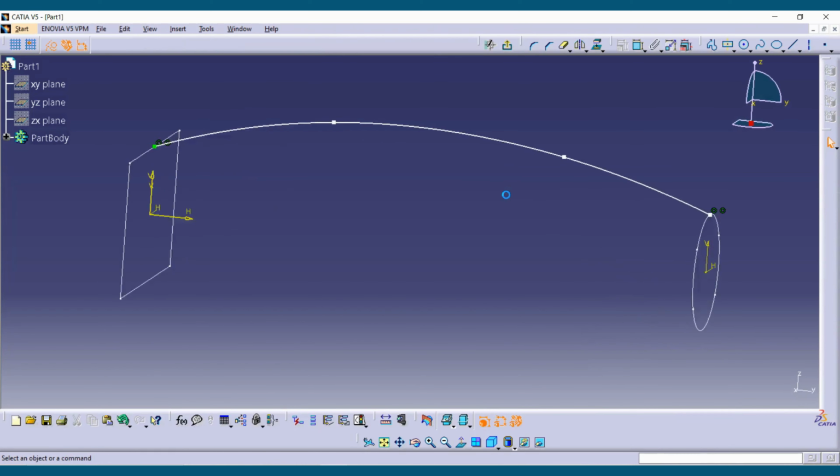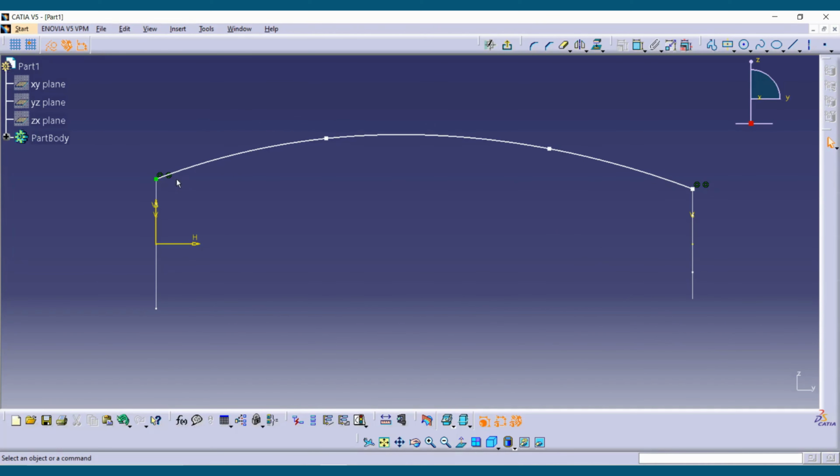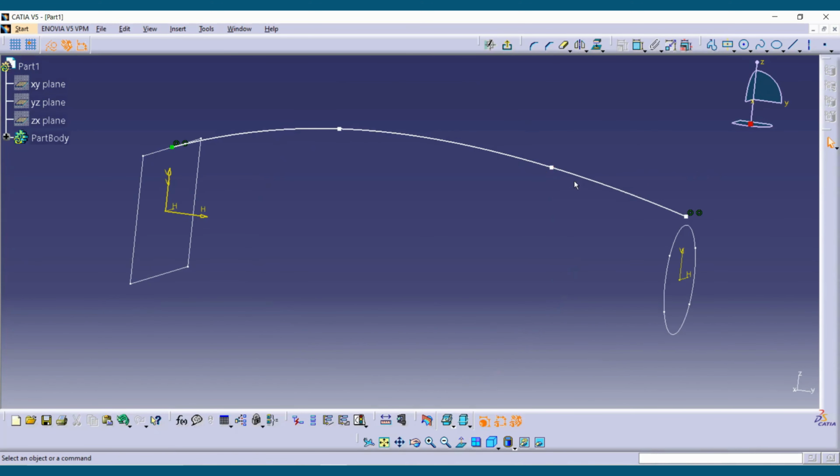So I'm going to double click it here and check whether it is connected on both the ends properly. So we can see here this point is properly coincided with the earlier sketch, so it is showing in green color. But at this end, it is not properly connected. For spine it is okay, but for guides we need to connect it properly.